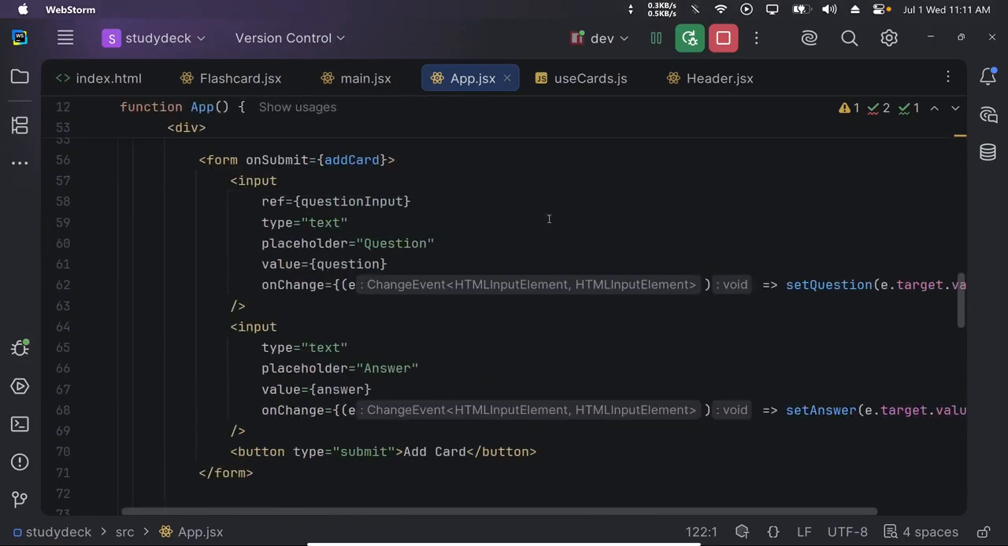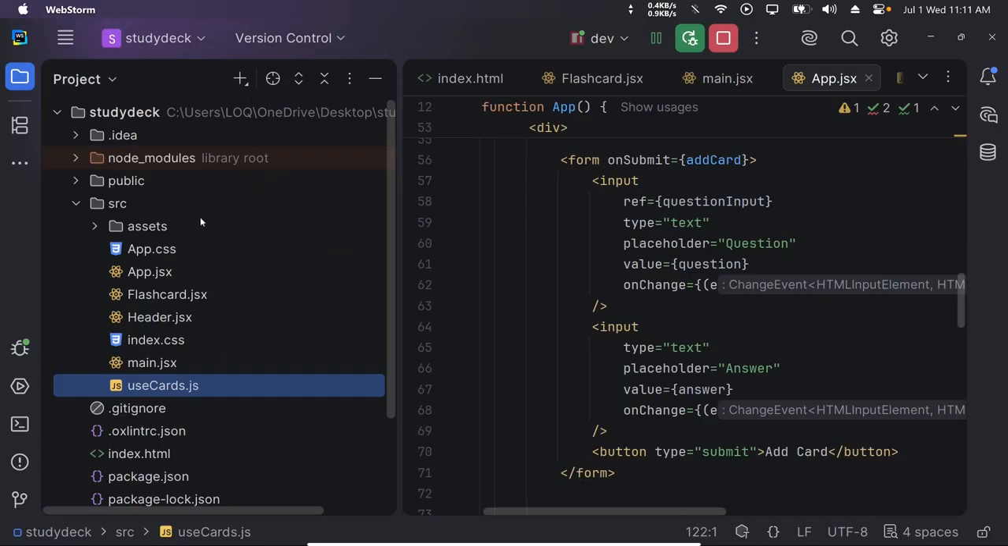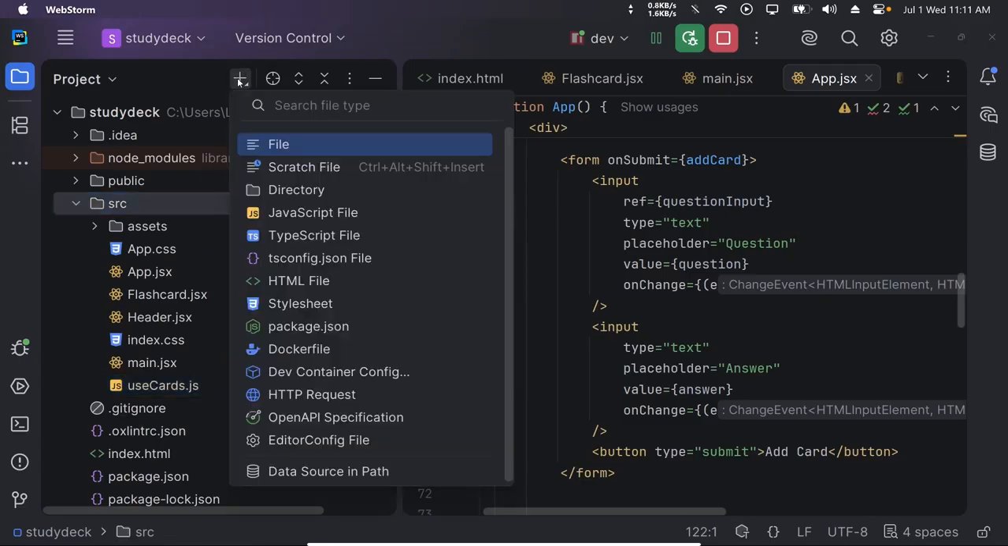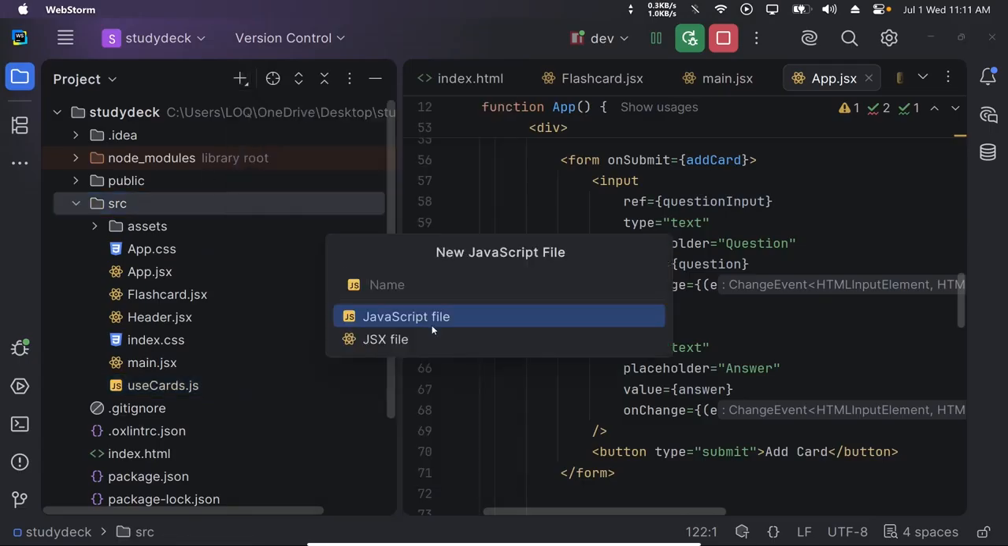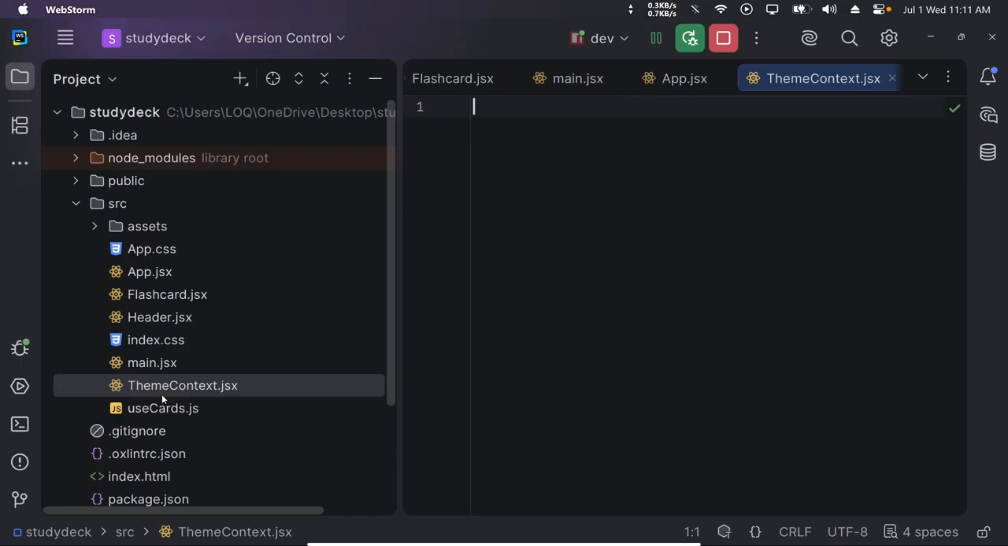So for that, I'm going to create a new file for the theme. Inside my source, I'm going to create a new JSX file, and I'm going to name it theme context. Make sure of the file notation. You can see everything that is a hook has a small "use" in the front, and all of our other component files have a capital letter, like a capital casing format.